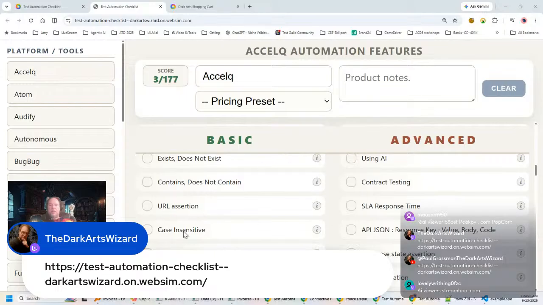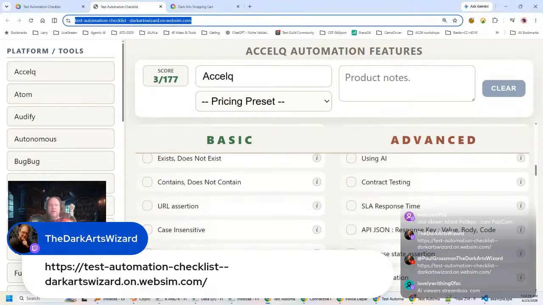URL assertion, verifying that you are on the URL that you're expecting. You might want to be able to do case sensitive or substring matches. Case sensitive is you definitely want to have the name of your product with the correct capitalizations listed there.